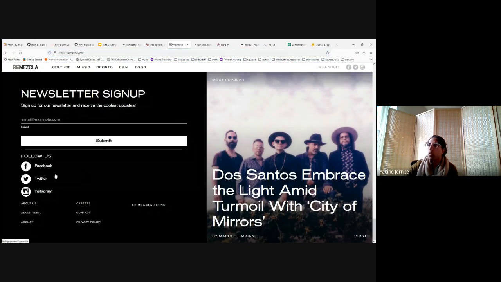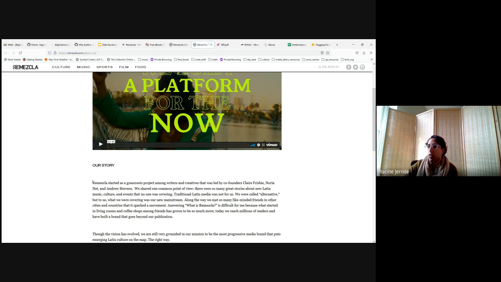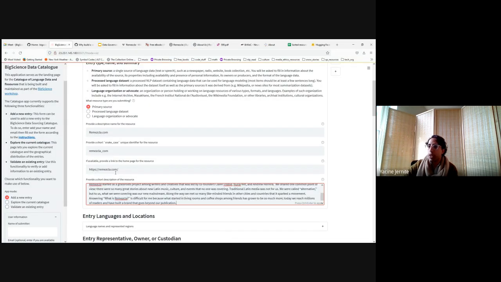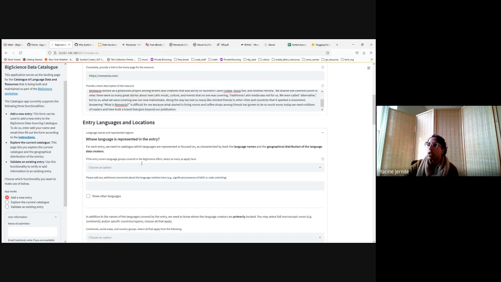Go to the bottom here, About Us. That's how they describe themselves, and that can also be useful. Cool. So we're grabbing all of that as a description, and then we'll be able to search through those fields. So we've validated all of that. We have the description. Whose language is represented in the entry?